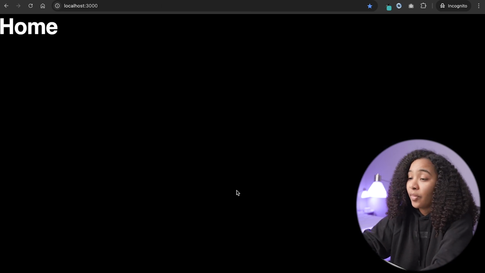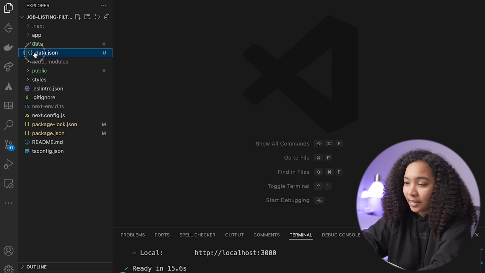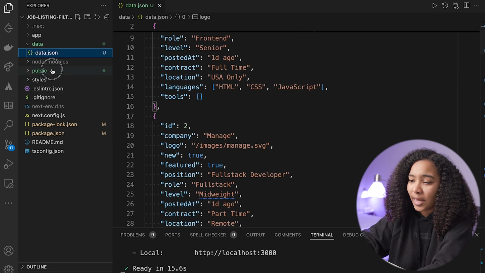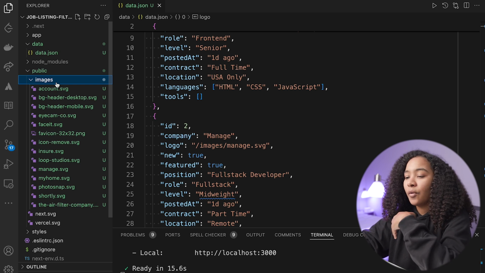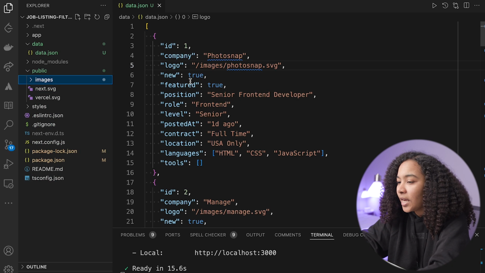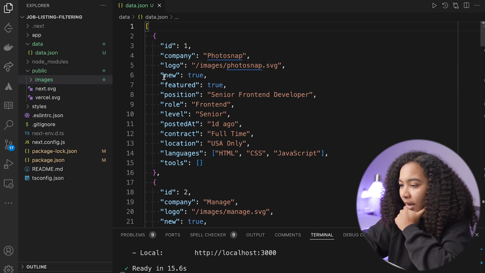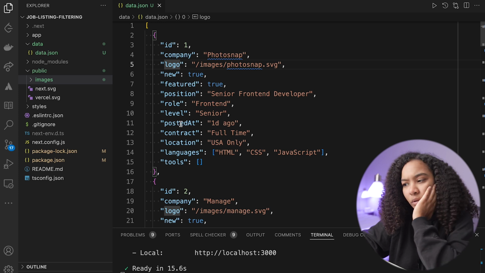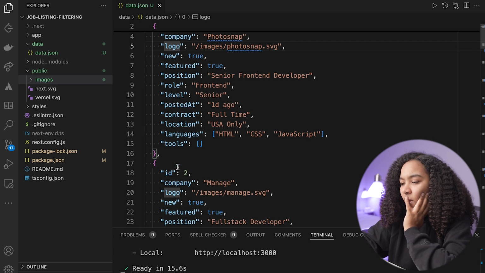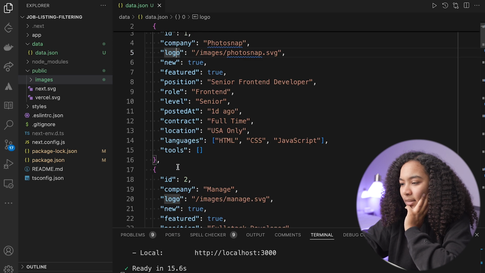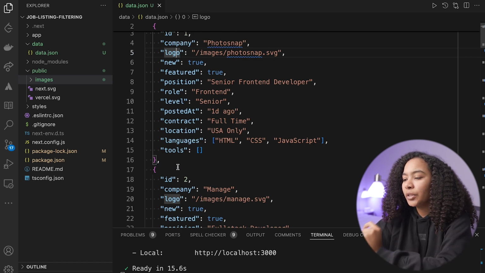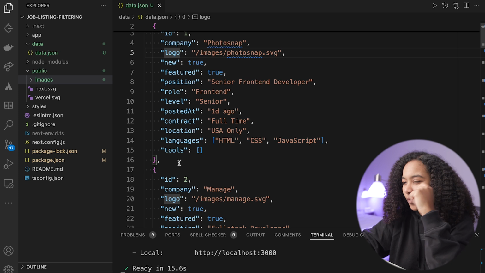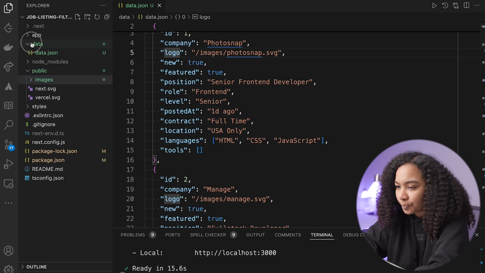All right, and so yeah, the app is all started. I've gone ahead and dropped in the data.json file that we're going to be working with, as well as the images that I've gotten from the starter files. Taking a look at the data.json file is probably just as important. It's an array of objects that have an ID, company, logo, and then roles, levels, and languages. Based on the design, we're going to be focusing on roles, levels, and languages for our filters. So that's just something to be cognizant of as we're building this out.